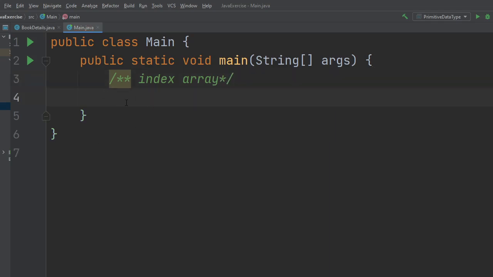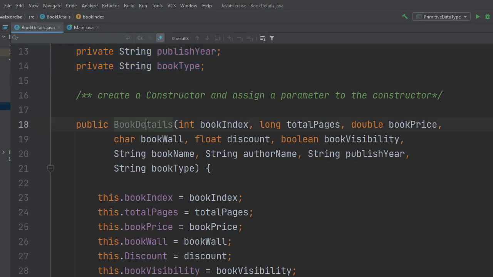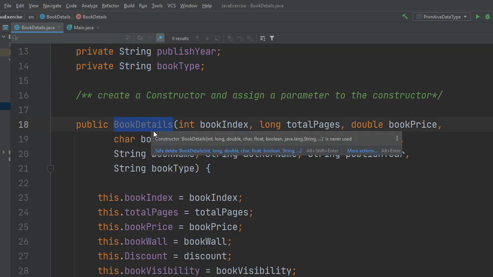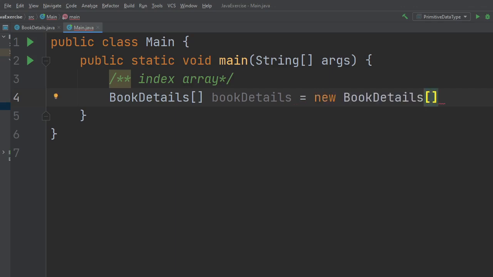In order to print it in our index array, we have to call the constructor. So here is the name of the constructor, book details. So we come back here and we say book details. Very good, it pops up, right? So we say index book details equal new index book details, and we put our curly braces and we click enter. Here we go. So this is how to call the constructor.